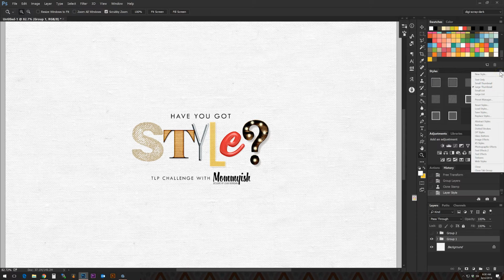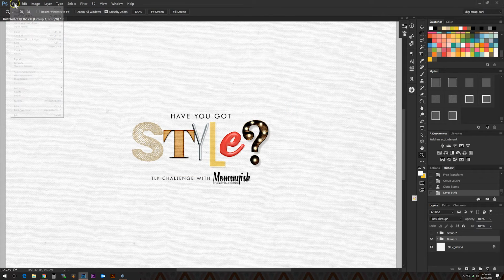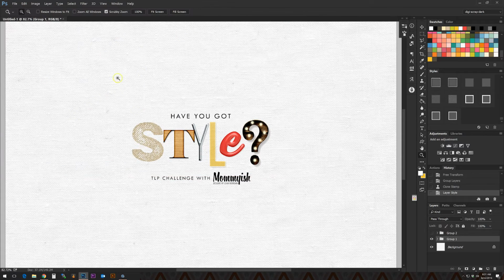Here you can load through the little menu bar here and choose load styles and just pull them up. You can also just open and double click on the ASL file, the layer style file. It'll have an FX, like effects, FX. Same thing in Photoshop Elements. I'm going to show you that quickly.